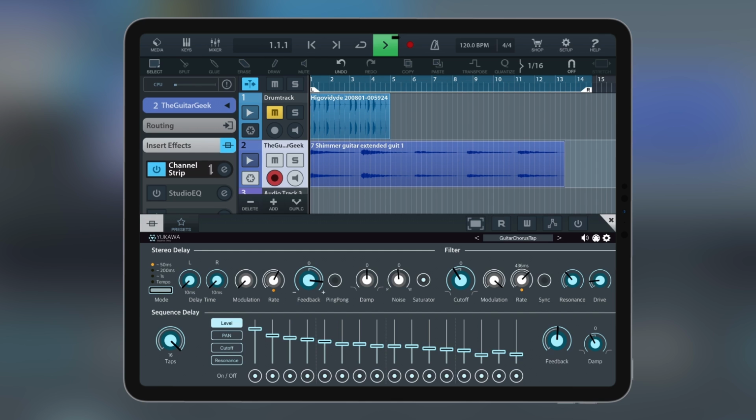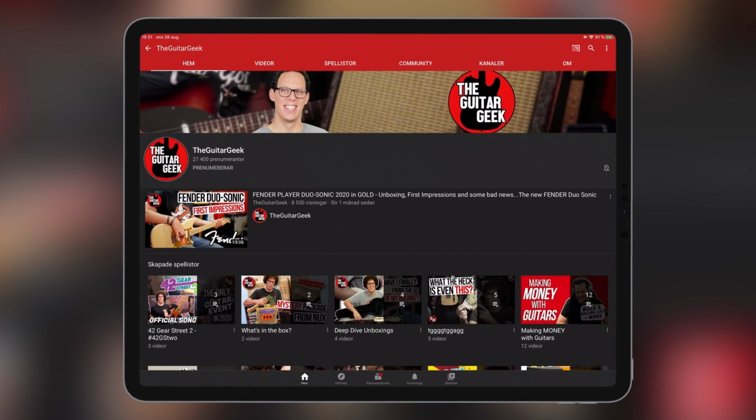It's a very nice sounding guitar, and this was actually sent to me by Andy the Guitar Geek, and I do recommend his channel. He's doing great work for the guitar community.